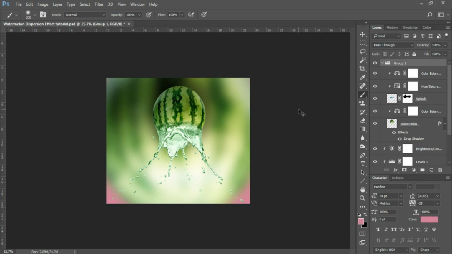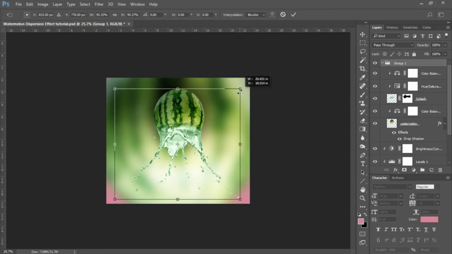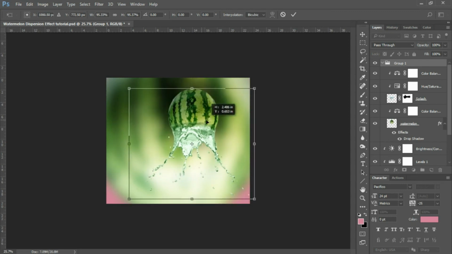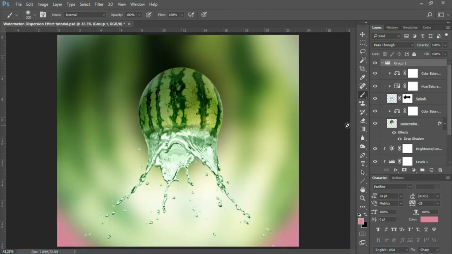And readjust that, Control T, Shift and Alt, and I think that looks better there. Make sure that shadow is not following me around. There we go. Enter. And there you go. You've completed the dispersion effect.